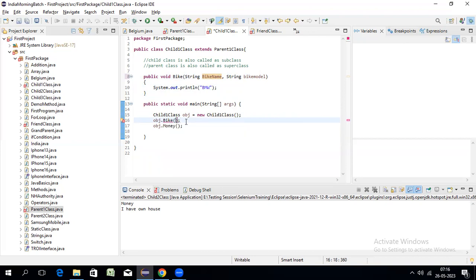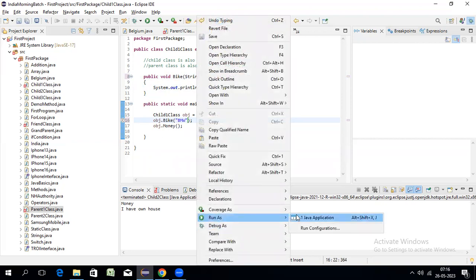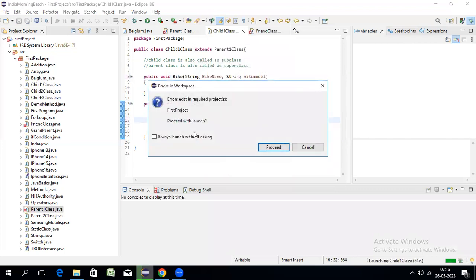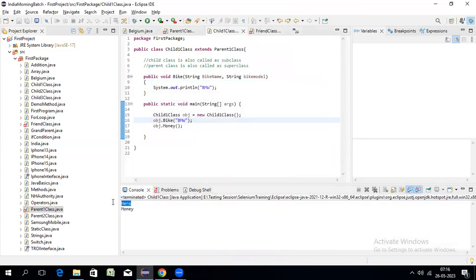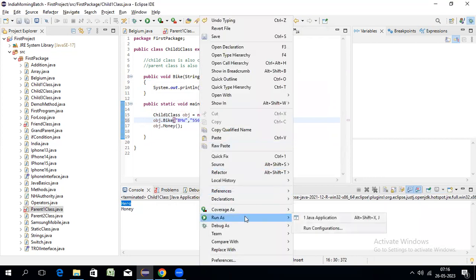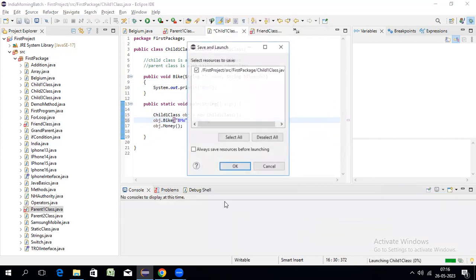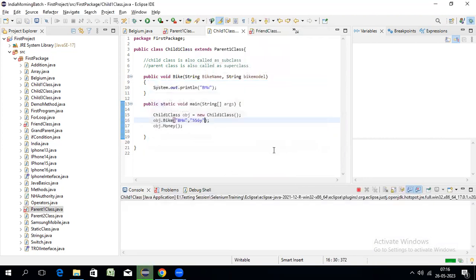If I'm giving only one name, for example BMW, then which one will be called? Parent. Because I'm passing only one. See, it is giving hero. Now, if I pass two values, then which one will be called? Child. Because I'm passing two values here. Yes or no?